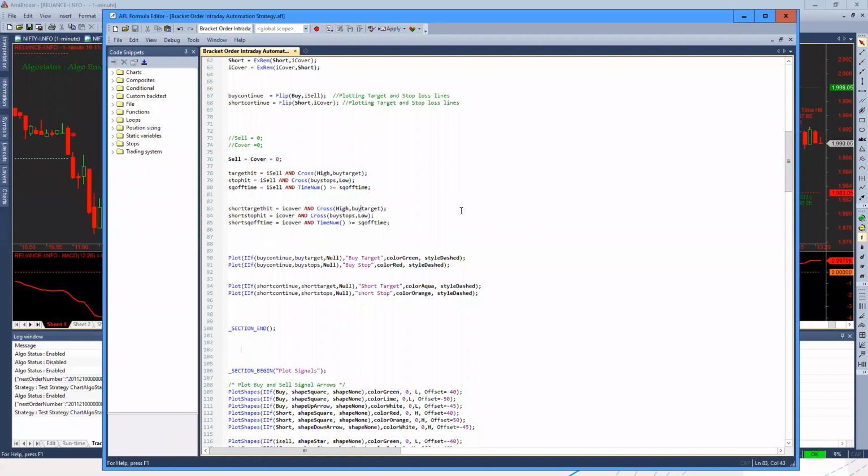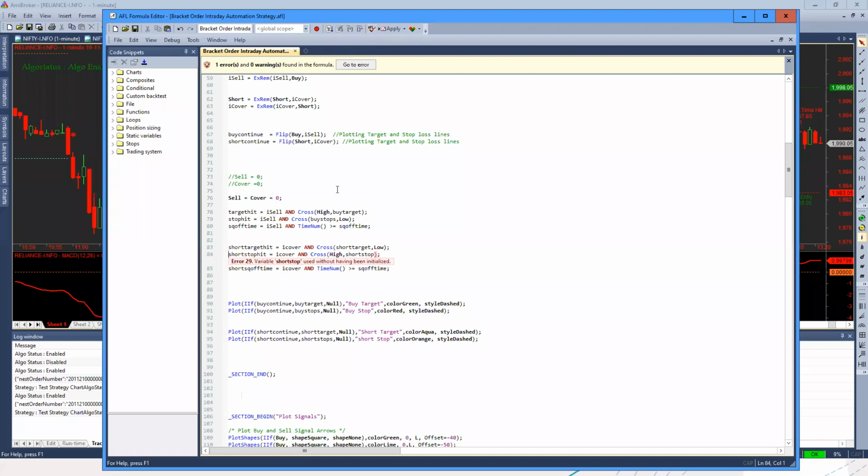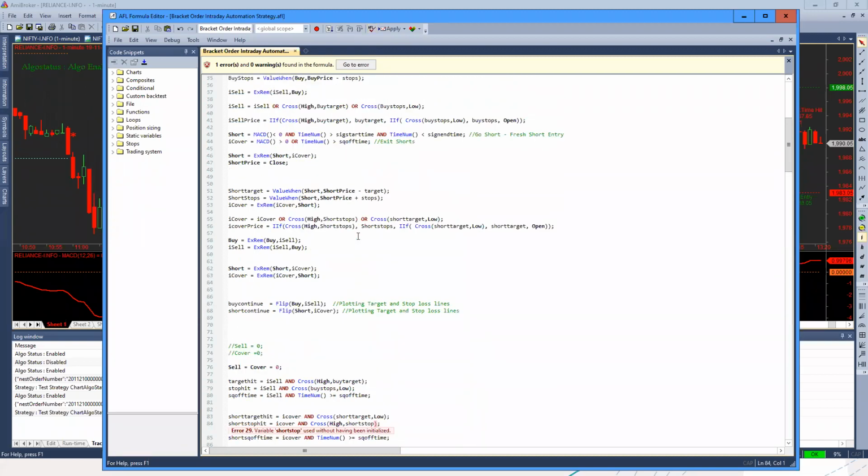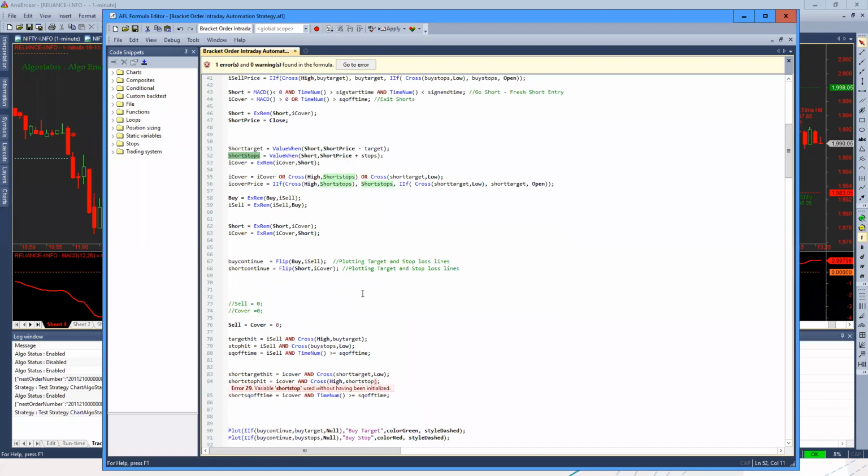This is not the buy target, of course. This is supposed to be the short target. This is supposed to be the short target. And see, if the stop is hit, we have to say cross of high comma short stop. So I guess now short stop. What is the variable for short stop? Short stops. It is actually short stops.